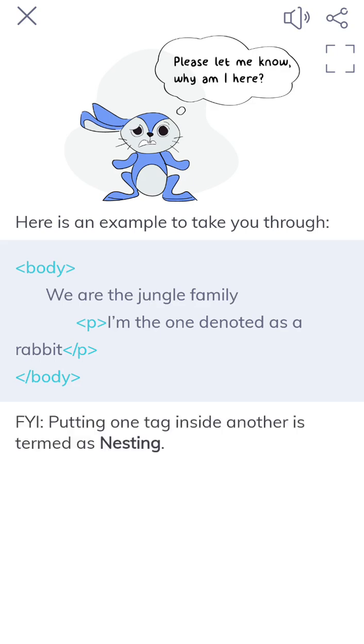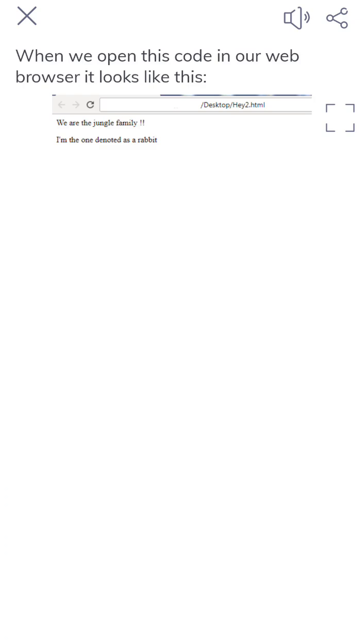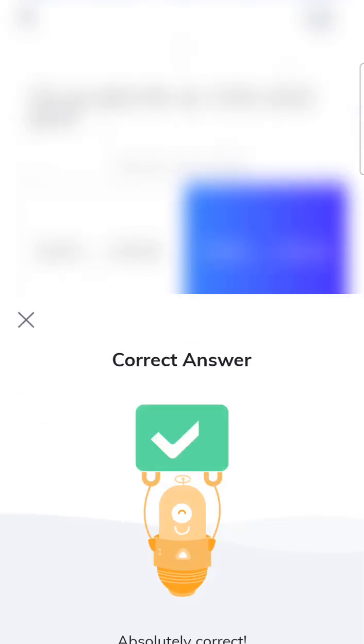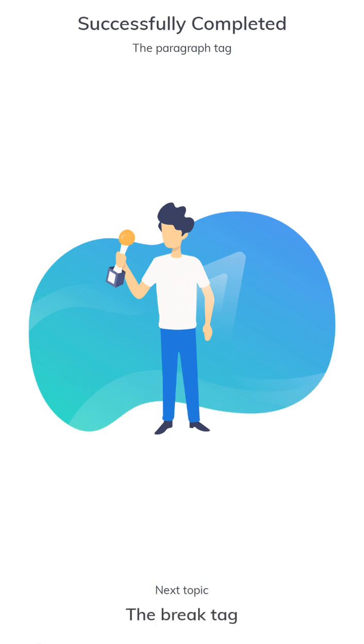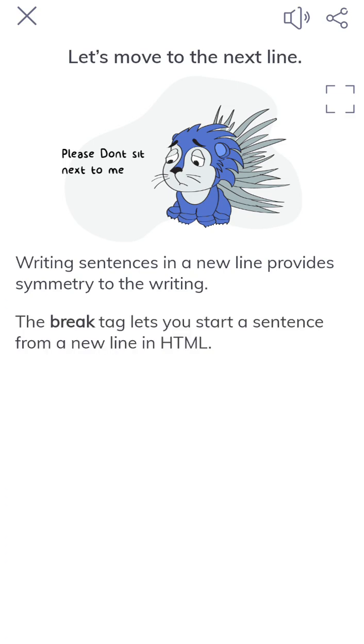FYI, putting one tag inside another is termed as nesting. When we open this code in our web browser, it looks like this. Writing sentences in a new line provides symmetry to the writing. The break tag lets you start a sentence from a new line in HTML.